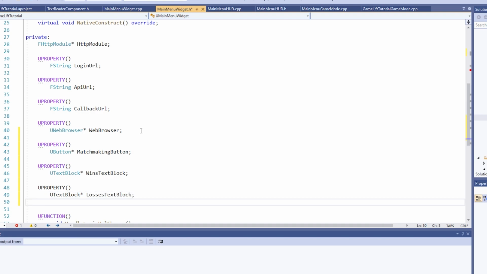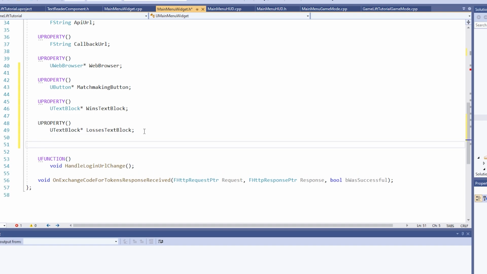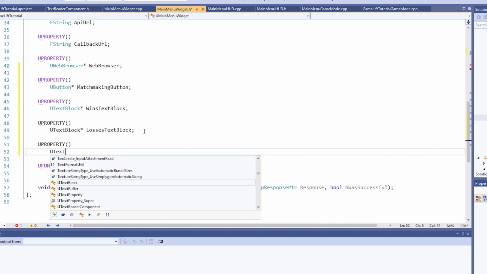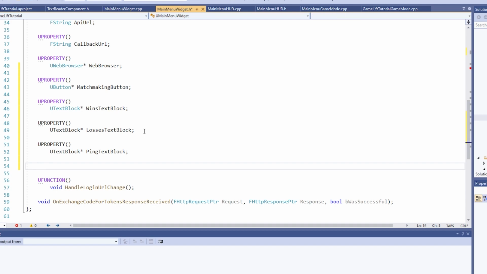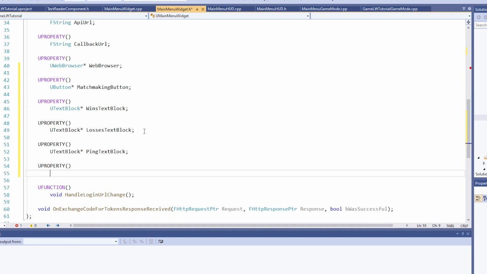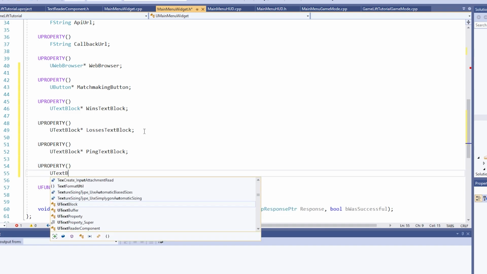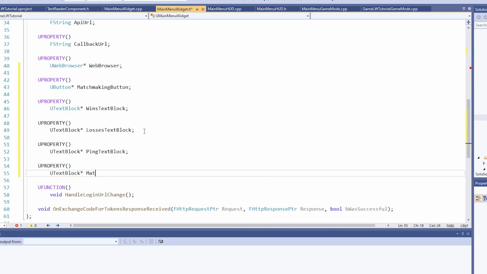And let's make a member variable for the ping text block. So type out UPROPERTY and then UTextBlock pointer PingTextBlock, and finally one more member variable for the matchmaking event text block. So type out UPROPERTY UTextBlock pointer MatchmakingEventTextBlock.